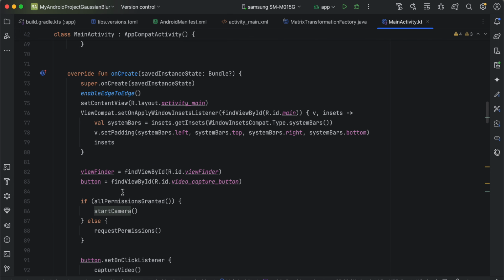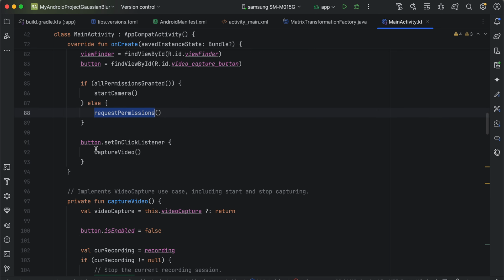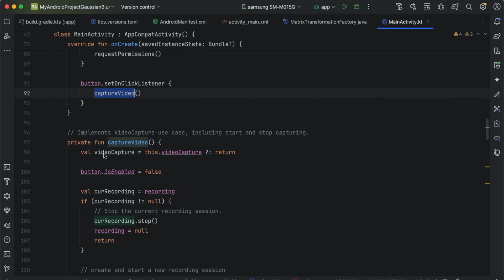Then inside onCreate we initialize our viewfinder, and we initialize our button as well. If all permissions are granted, we start our camera, else we call request permission. Then inside button.setOnClickListener, we call this capture video method, sorry.